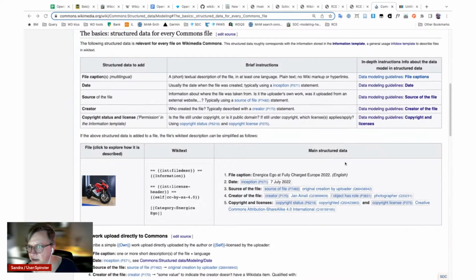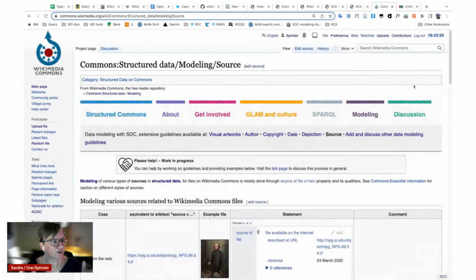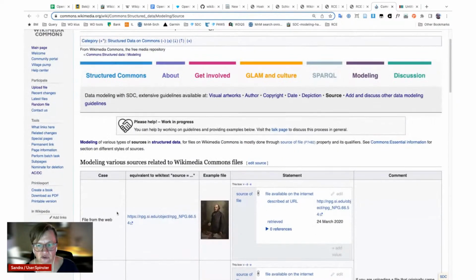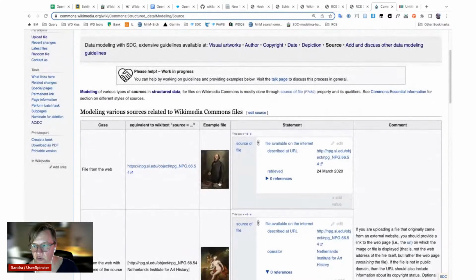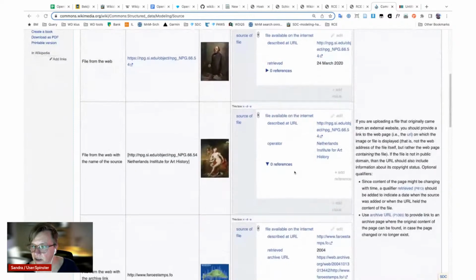You have basically, yeah, that's a little bit advanced. You have different sources that files can come from. You can have your own work, and you can have files that come from the internet. And for both, you have different modeling conventions. So if you say the source of the file is a file available from the internet, then you say that as a source. That is also a Wikidata item.